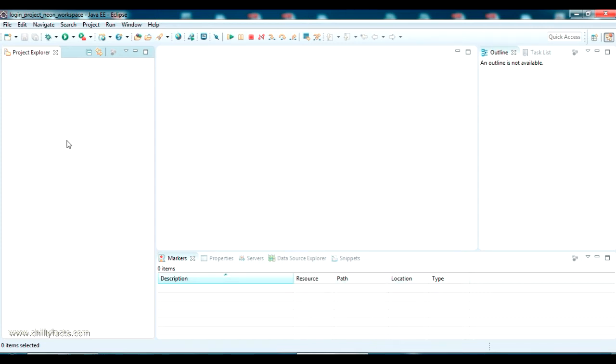Okay, so as I told, I'll be using JSP as front end and MySql as backend, and Java as the coding language. Okay, here we go.